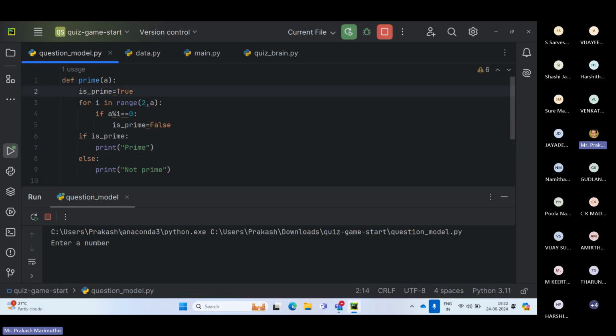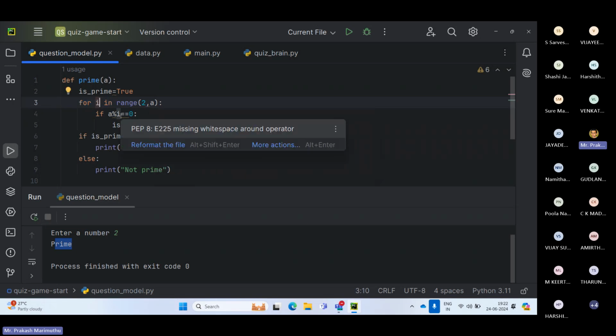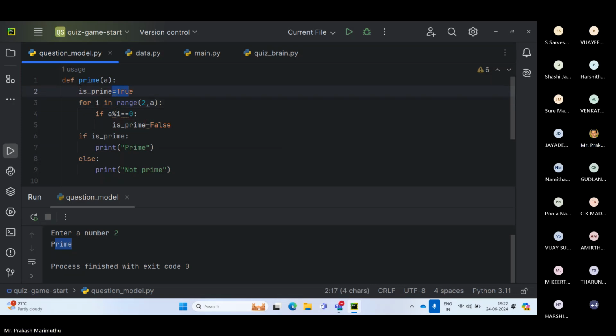So let us run this program. Enter the number 2, it is entered. So it has become prime. Now when 3 comes, only then will it go into this loop. So 2 comma 3 means i will be 2 first. So 3 divided by 2 is not equal to 0. Since is_prime is equal to true, it will be printed as prime.